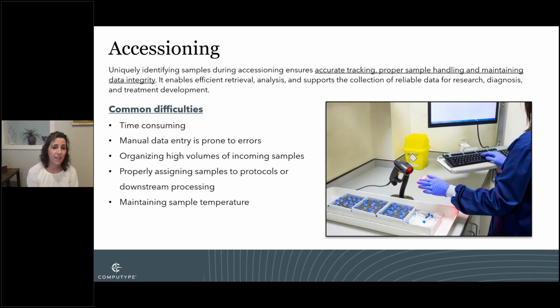Organizing high volumes of incoming samples. There might be ebbs and flows in traffic coming into a lab, for example. You might have peak time with specific couriers dropping off samples. And it makes it really challenging to get ahead if you're starting off the day with a really high amount of samples to get through.